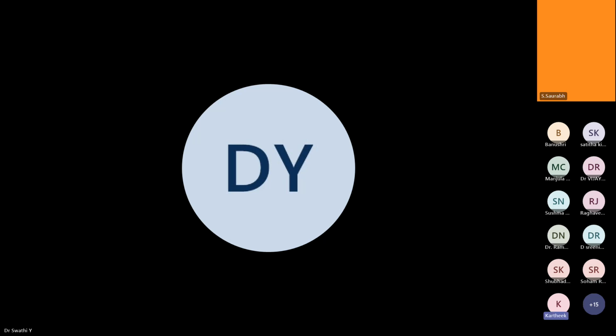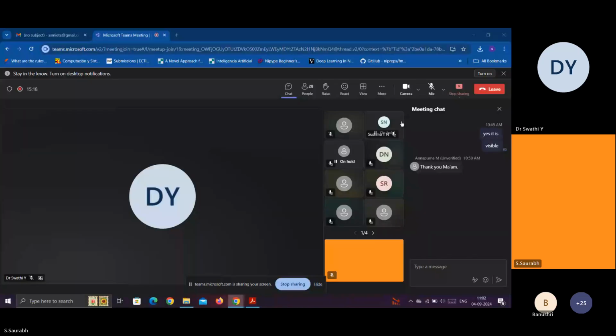Today, Sir will be talking about image extraction and identification using deep learning. Saurabh sir, very welcome to you. Over to you, sir. Am I audible now? Hello. You are audible, sir, and your screens can be seen. Okay, sir.